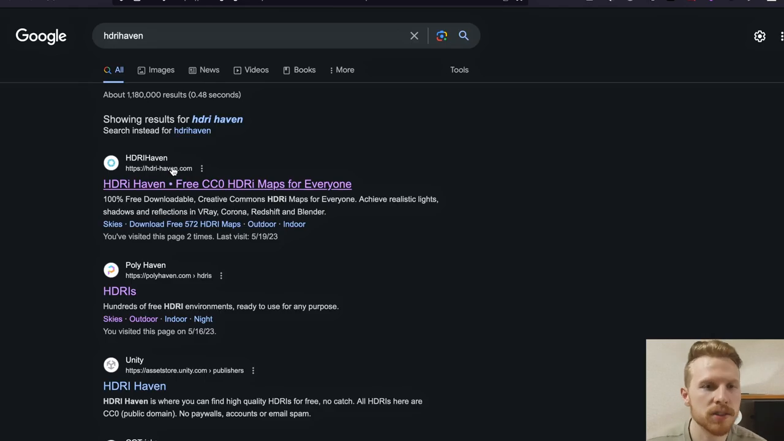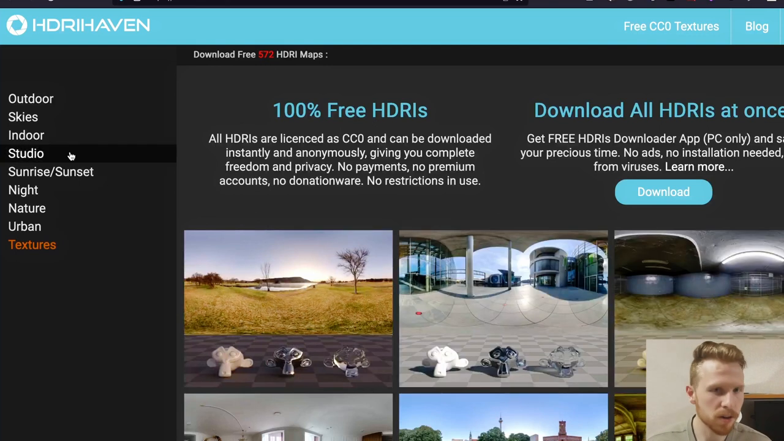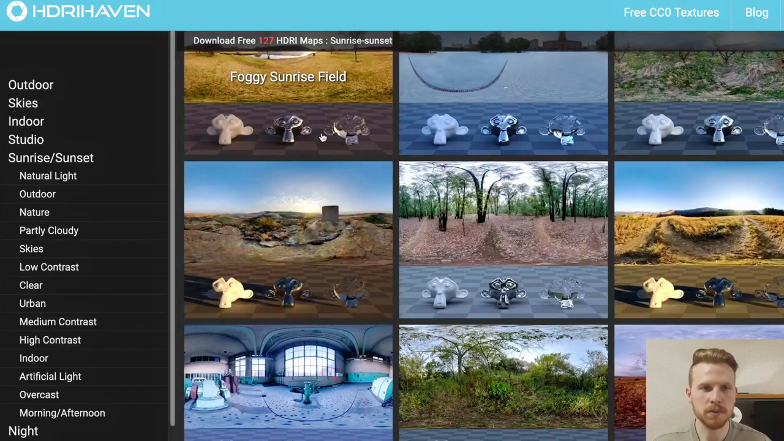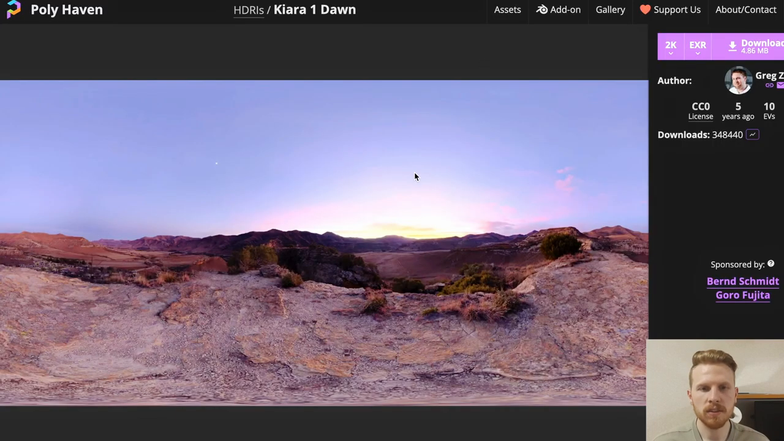I like to go to hdrihaven.com. Most of you have probably heard of this, but if you haven't, you can get so many HDRIs, or rather backgrounds that can light up the scene for you. So I think this is a nice HDRI. It has some warm colors here. It has really nice pink kind of shading in the skies, and I think we can use this.